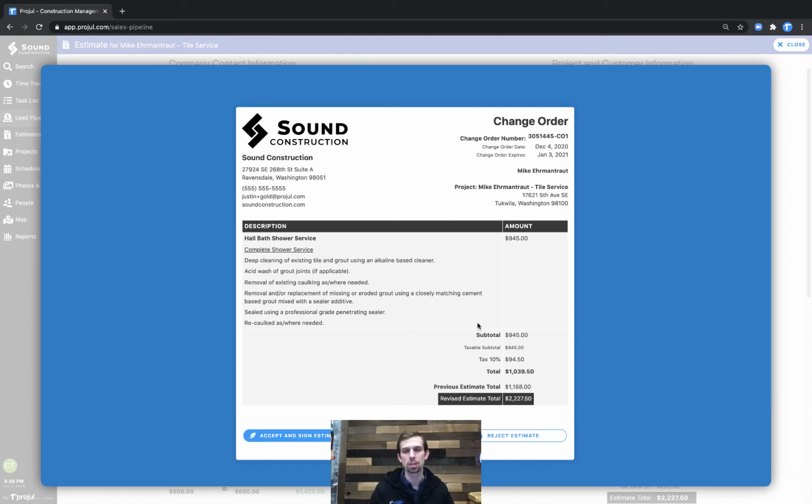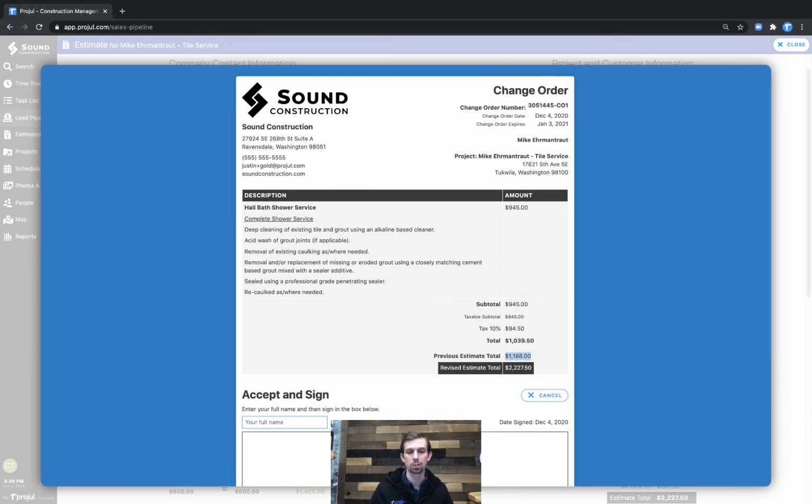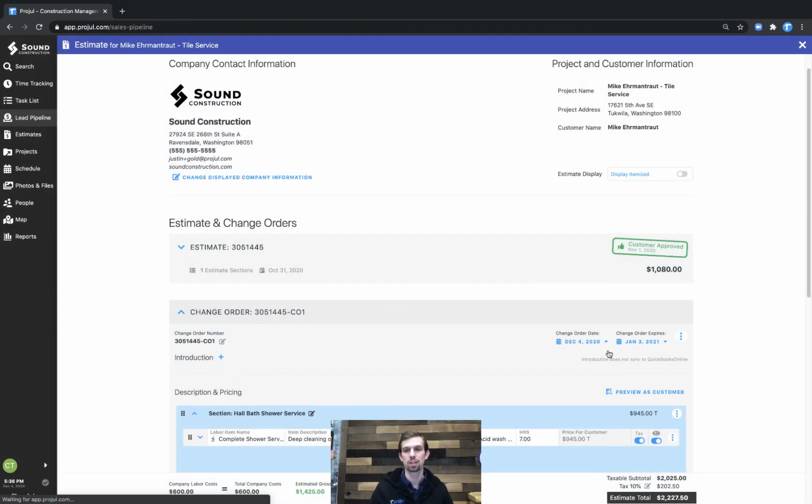But the nice thing about change orders within Projul is it really keeps the main thing the main thing. It allows you to see exactly what this change order is approving, and it just tells you the previous total, and then you now have the additional total here. So the customer would simply get this link, accept and sign the estimate, and put their signature on there, and you would be notified as the estimator that they've approved that.